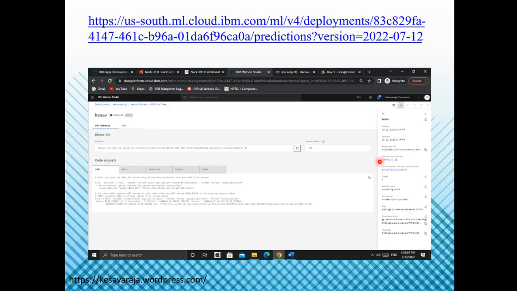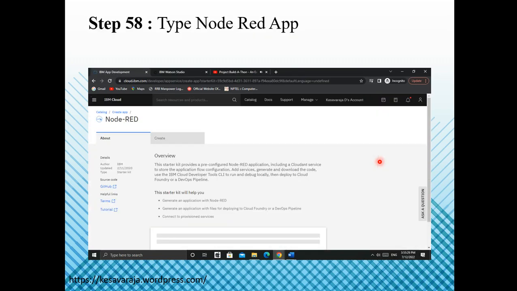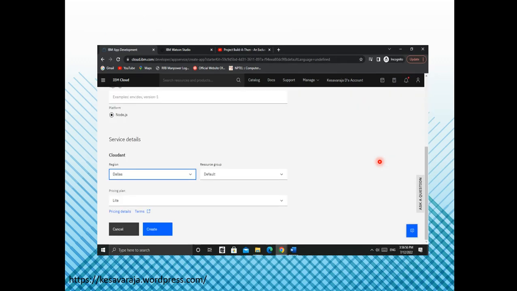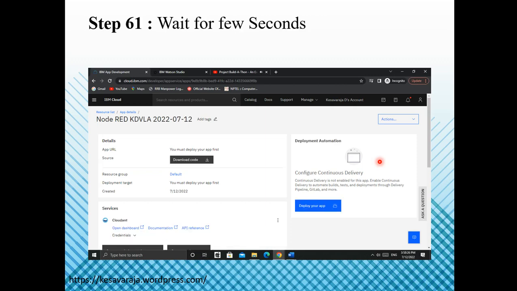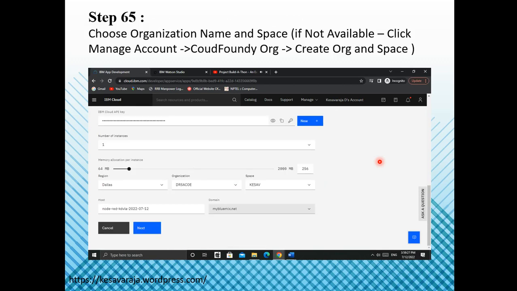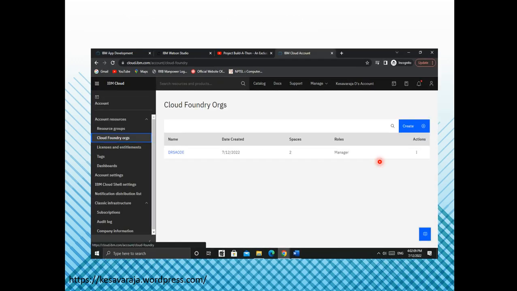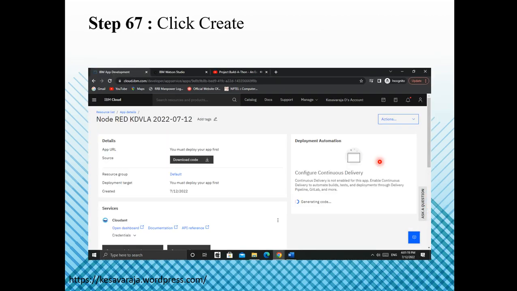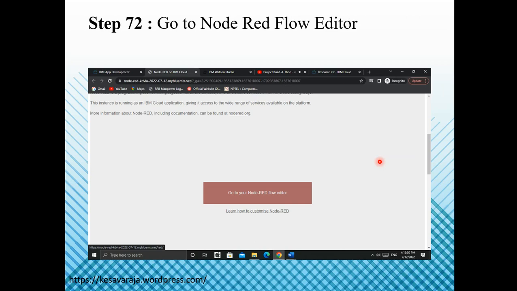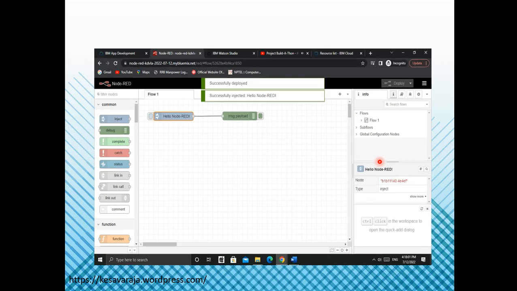So this is an endpoint link provided by this web service. You can copy and paste the same, go to catalog, and at last you can choose the Node-RED app and click create. Choose the same Dallas and then Node-RED. Then deploy the app in Kubernetes, and then deploy. If needed for Cloud Foundry, choose your organization name and then deploy. Now it deploys Node-RED. Node-RED is ready. You can choose to go to your Node-RED flow editor. Loading, and you can test a sample flow.